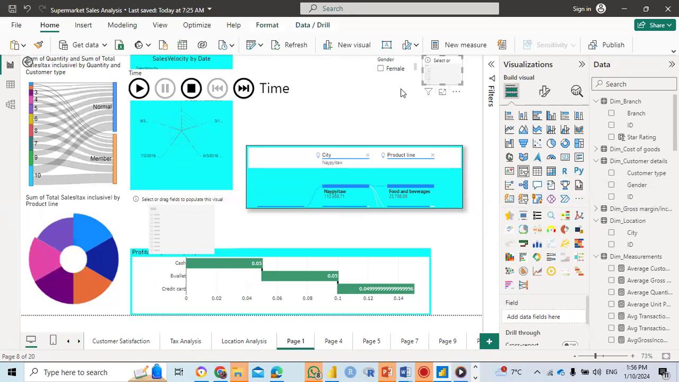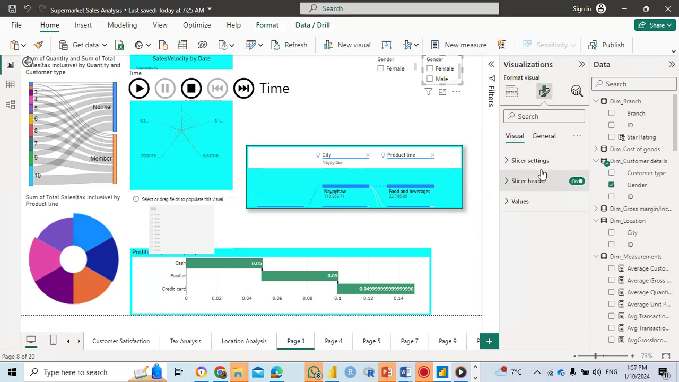So let's use an example, the age, gender. We want to be using gender as an example. You take gender, drag it, and put it in this field section. You can see that you have all the genders available in this data set inside this slicer. To format it, you come to format your visuals, then go to slicer.